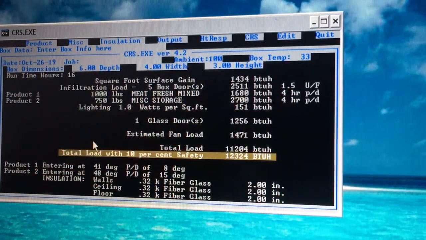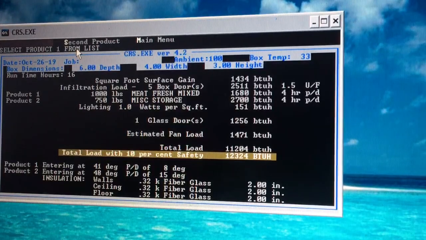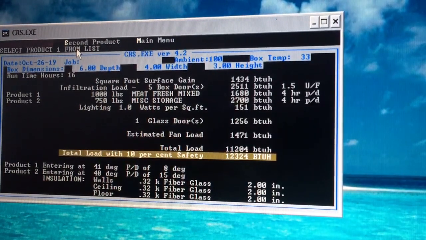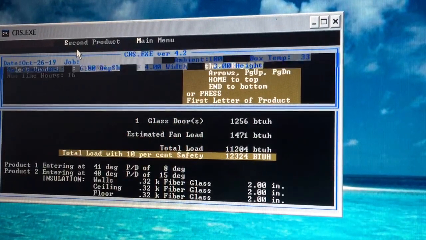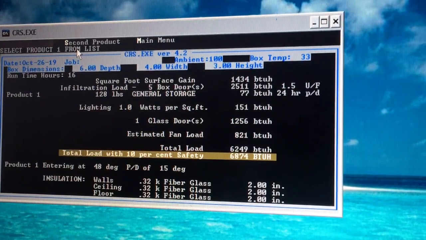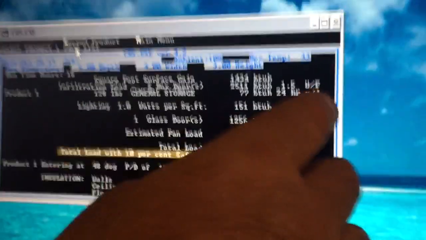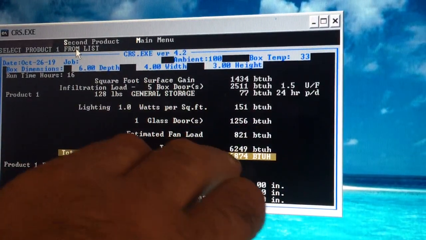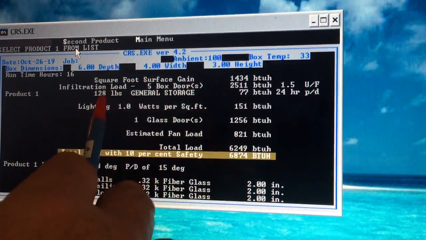We need to change our product and stuff. Let's get that back to where it's gonna be. I'm not gonna have 1,700 pounds. So that's way off. So let's see what our numbers are gonna be. So product, let's go. Let's go general. See if we can go general storage. Okay, that's default 128 pounds general storage. So 24-hour pull down. See how your BTUs changed? Huge.